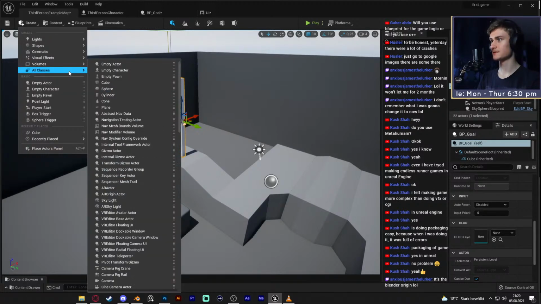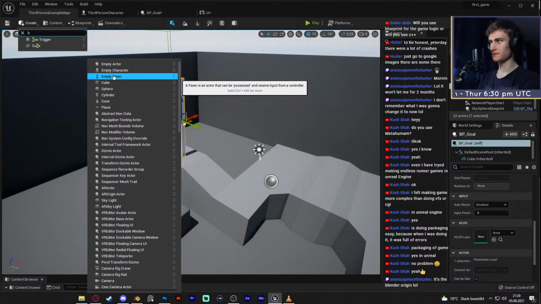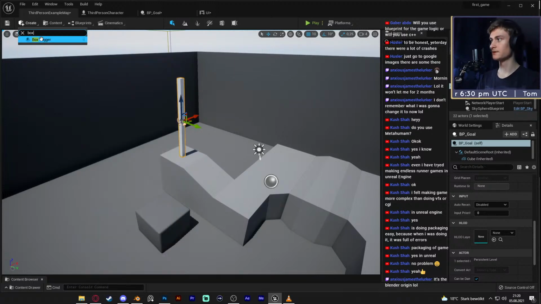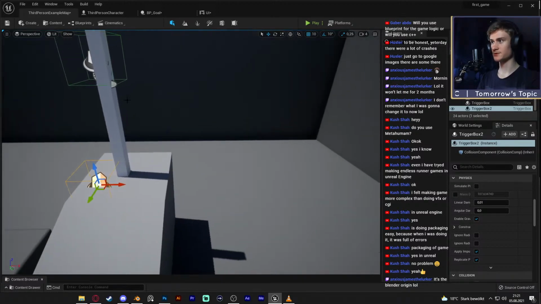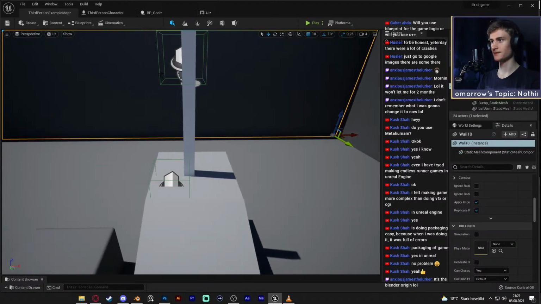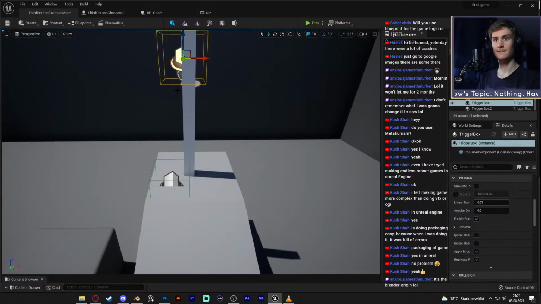All classes. Can we just Google in here? Box trigger. There you go. Perfect. Okay. Wait, there are two. Oh no. Are there? Yeah.